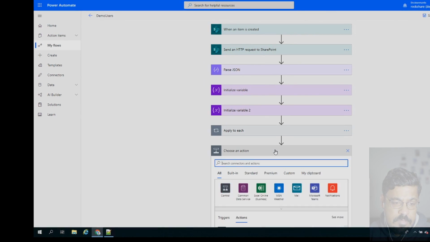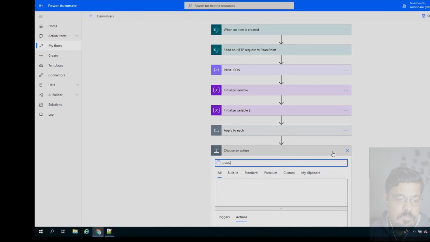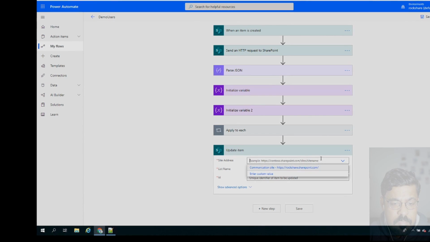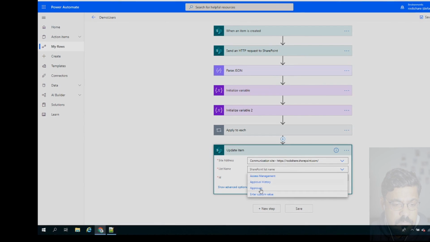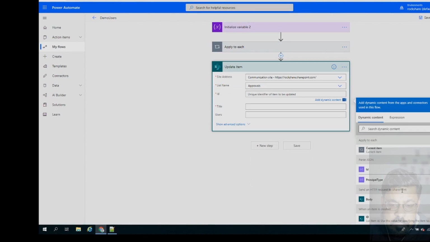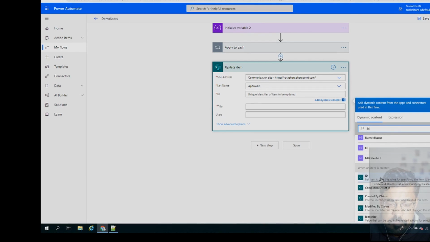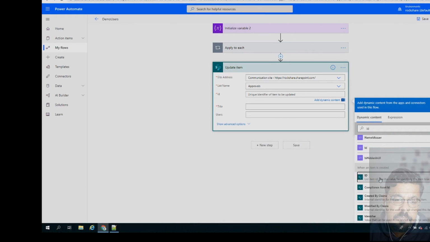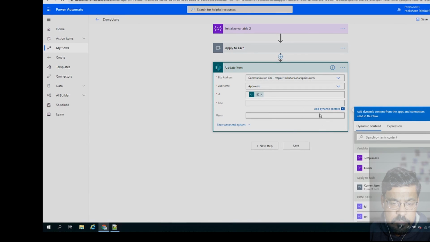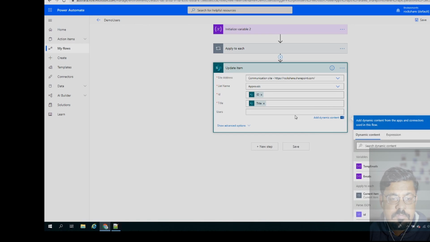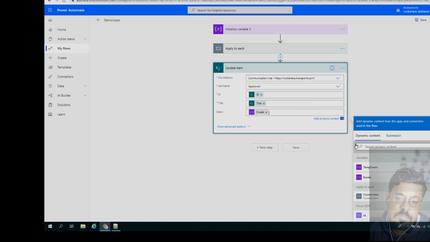Now right over here, I'll add Update item, and select the item in Approval. I already have this ID from when the item is created, when this flow triggers, so it will grab this ID as well. I got the ID and the title as well, so I will put the same title. For users, I put the emails variable, which has the final emails, and let me save it.